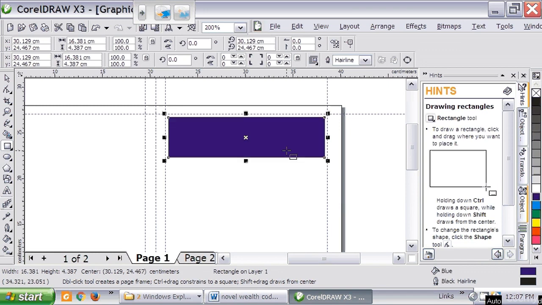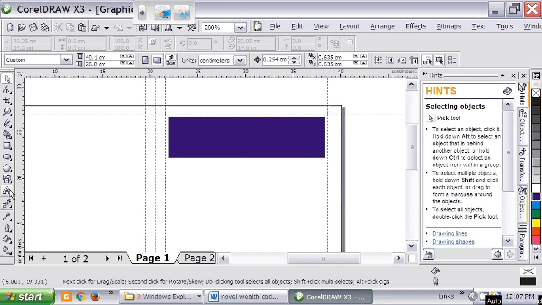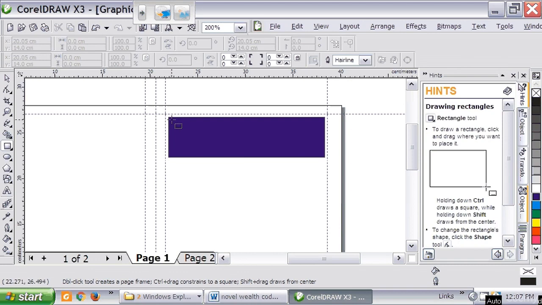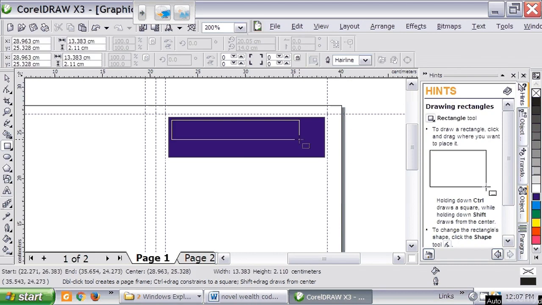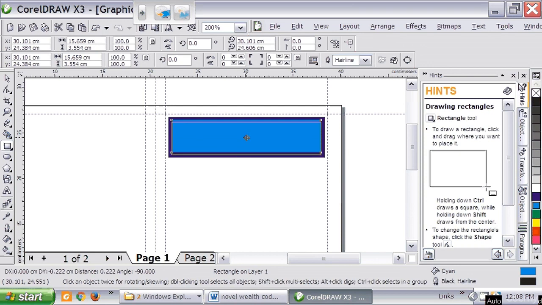Let's add some more style. Put another rectangle here. Now we have something light blue, just to give it some beauty. Now, click on the pick tool.